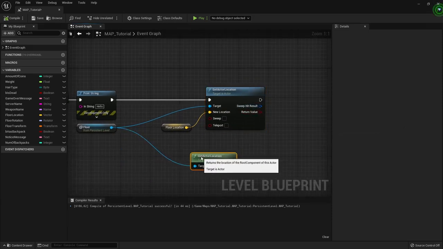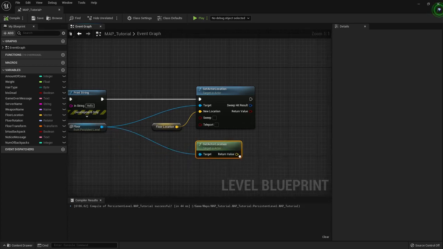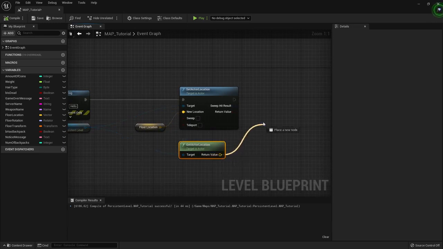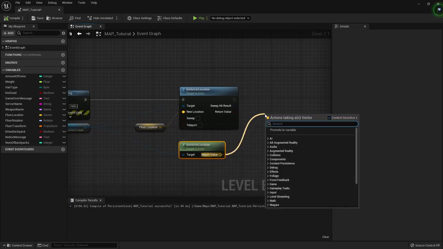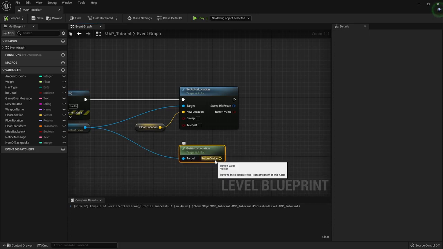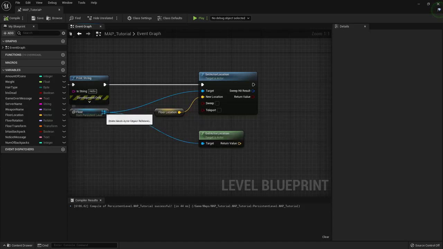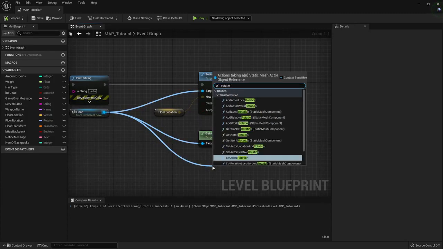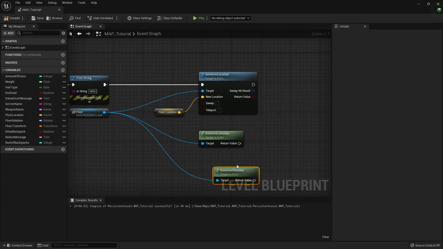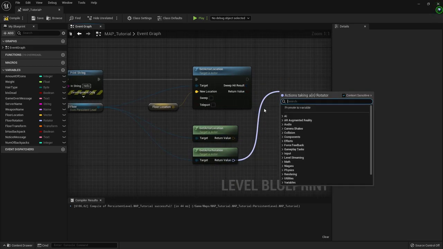So for example, here I get the floor location, and when I get the location, so now this is the floor location. Now I can do stuff with it. So this is the return value. It's returning the value of the floor where it currently is, where the location currently is. And for example, this can also be done with the rotation. So we can get the actor rotation, and now I can do something with this current rotation of the floor.